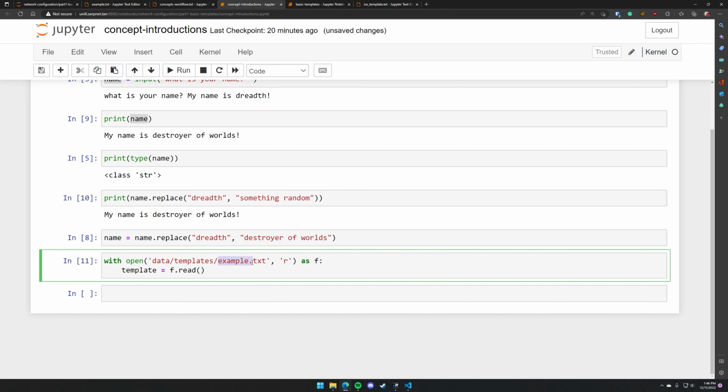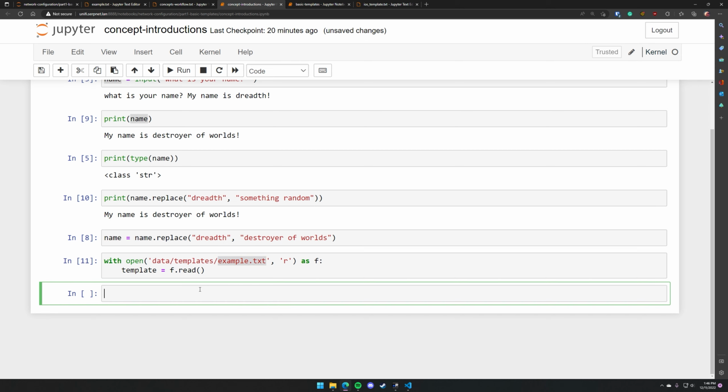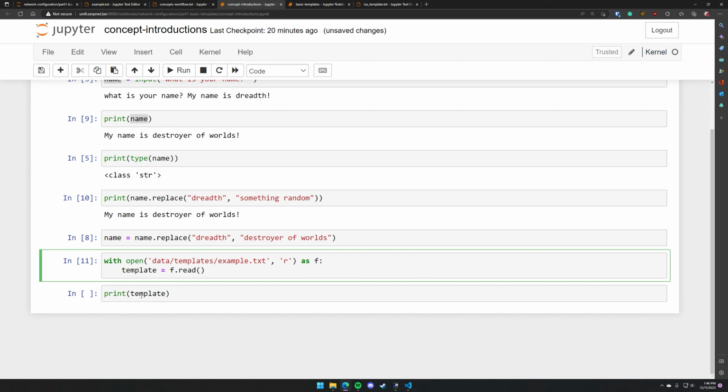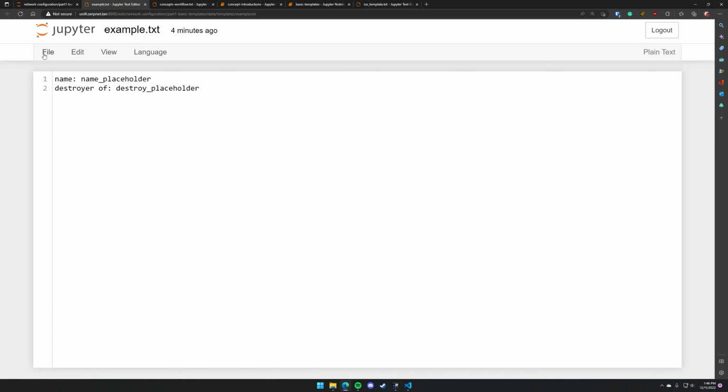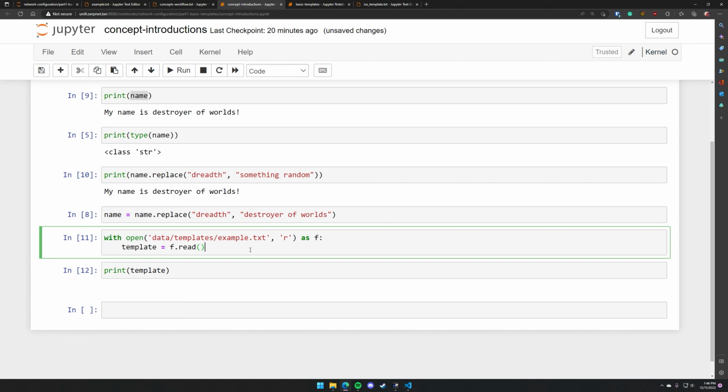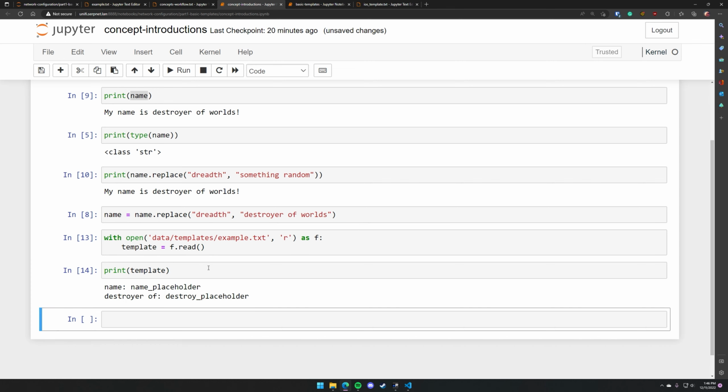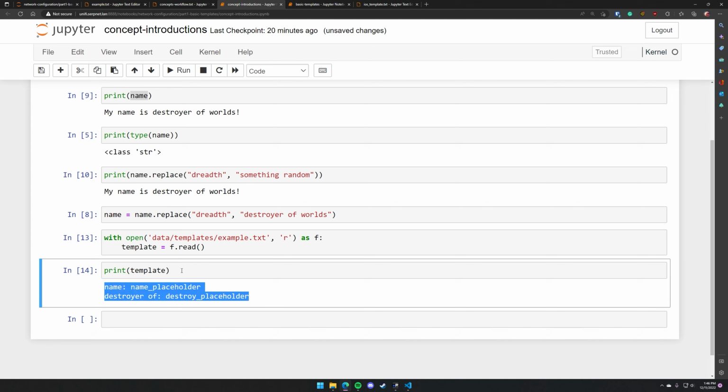And now we can actually look at the contents of example.txt by doing a print template, because remember we assigned that file to this template. Okay. We forgot to save said file. Let's do that real quick. And let's read it in again. And there you go. So now we can see the contents of template, and the contents of template are actually a string. Now it's a string across multiple lines, but it's still a string.